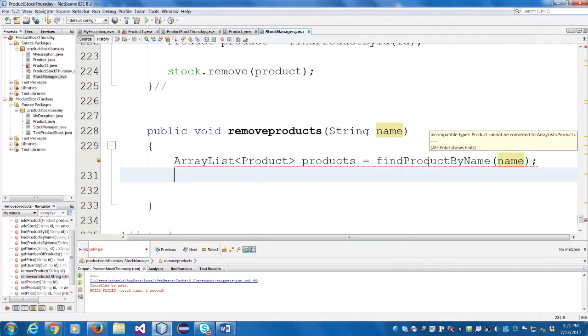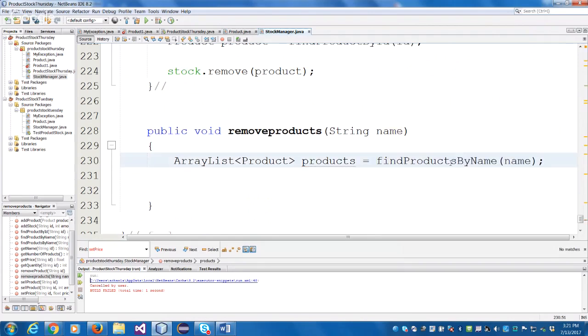Is it throwing an exception? No, it isn't. What am I doing wrong? Incompatible types: product cannot be converted to array list. Oh, it was find products by name. That's why. Now what doesn't it like? Throws an exception? Yep, there it is. Using the wrong method. I said product by name. That was returning the first product. This is the one that returns all the products.